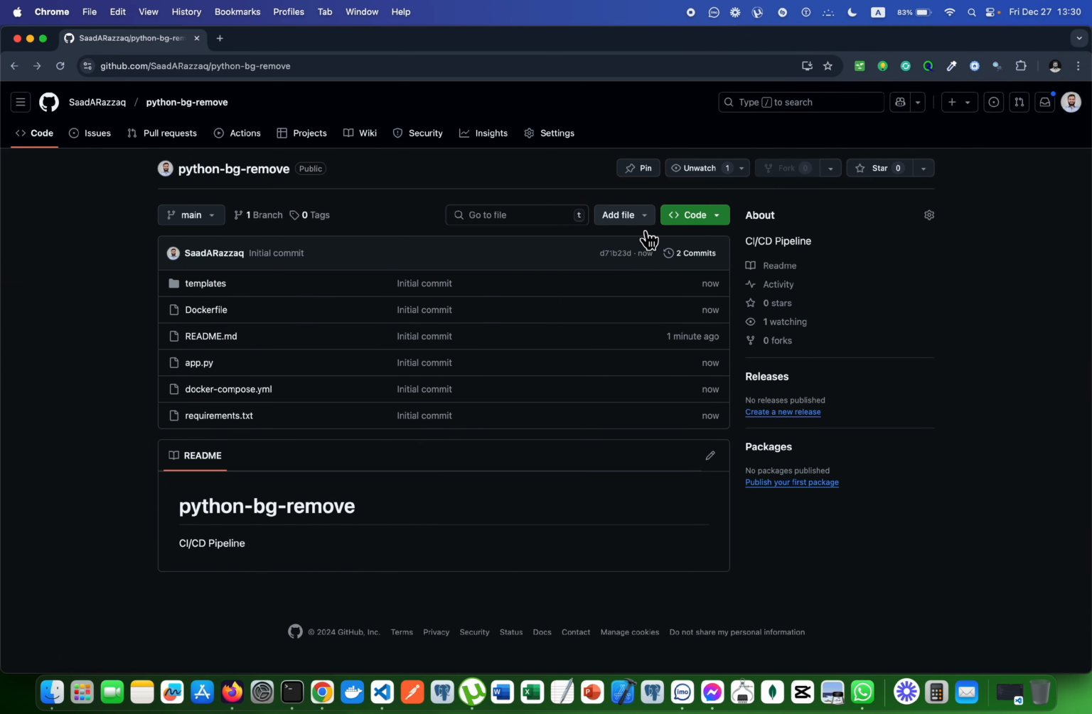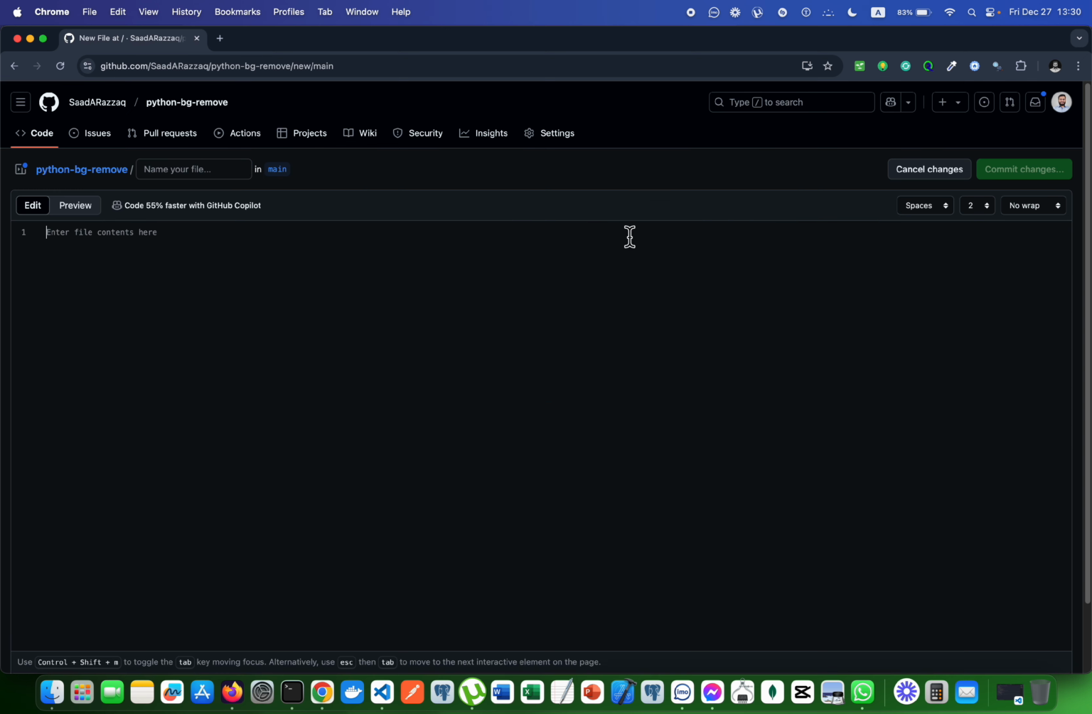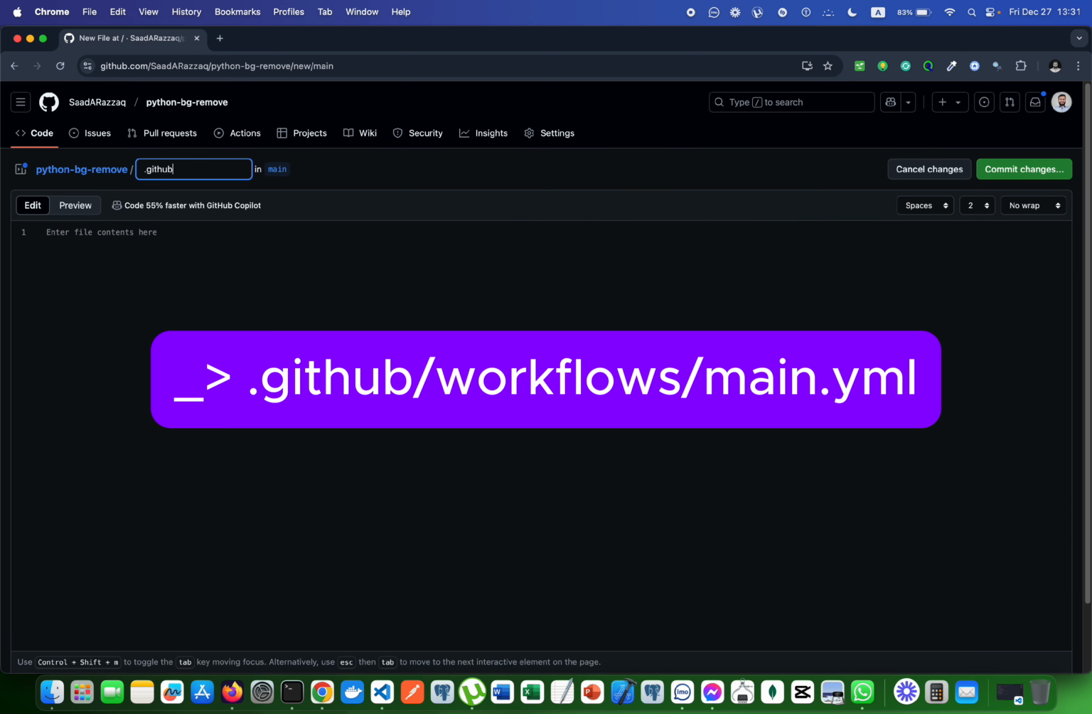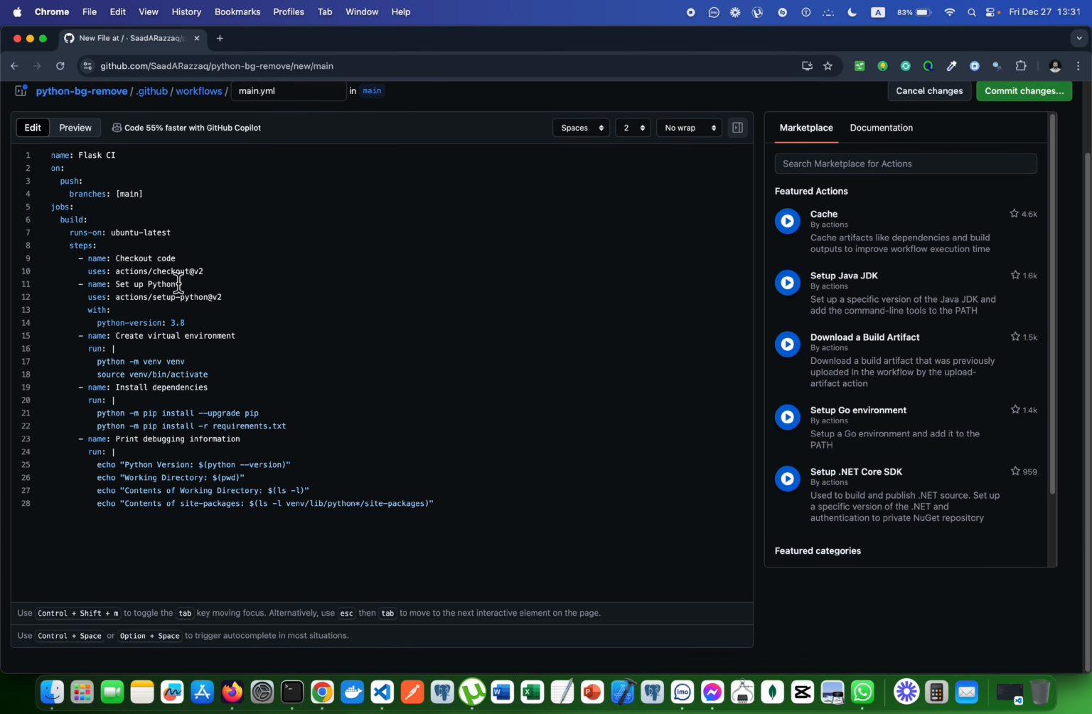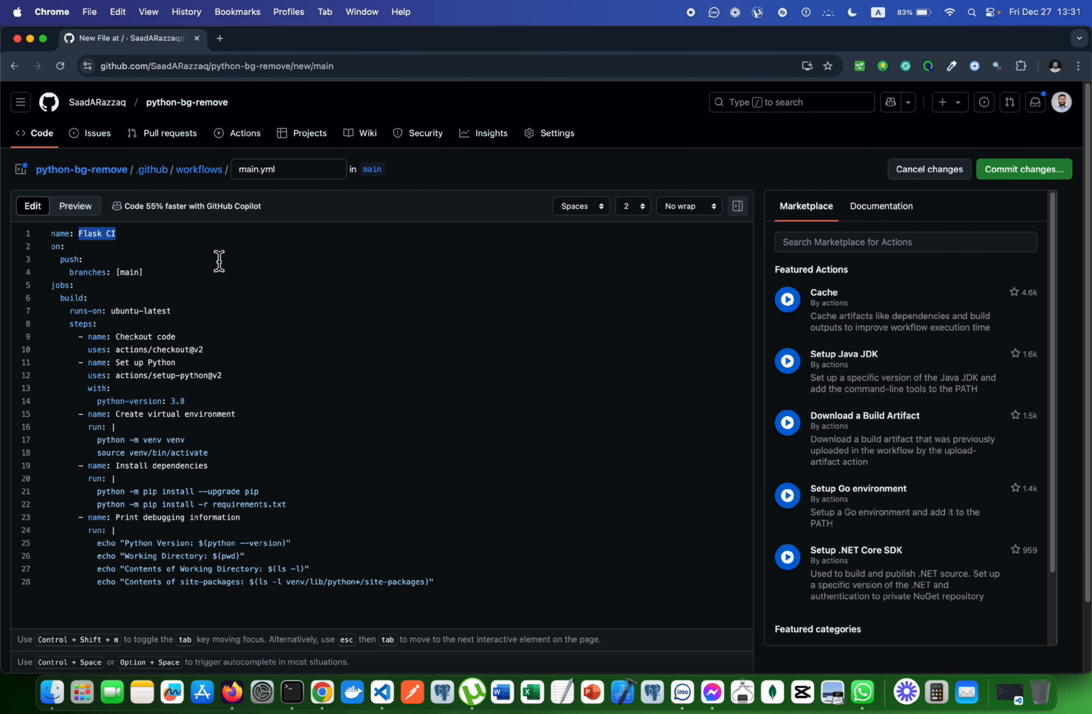After that, you have to create a new file named .github. This will be our folder, and inside it we have to create workflows, which will be another folder, and inside it we have to create a main.yml file. In this YML file, our CI/CD pipeline code will be written. I will just copy and paste this code as I've already written it. You can name it anything. I'll name it Python BG remove.